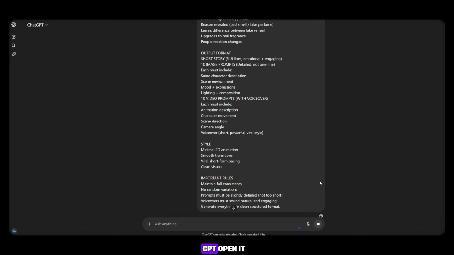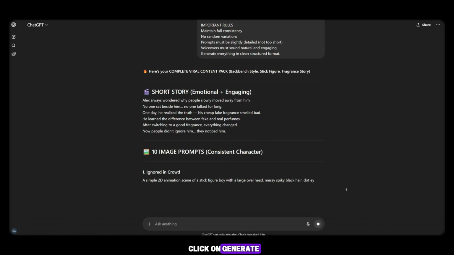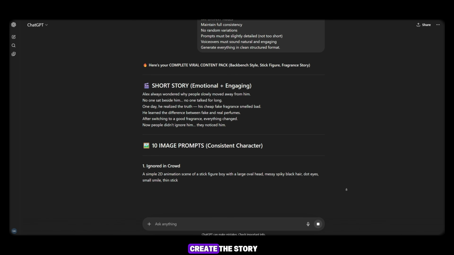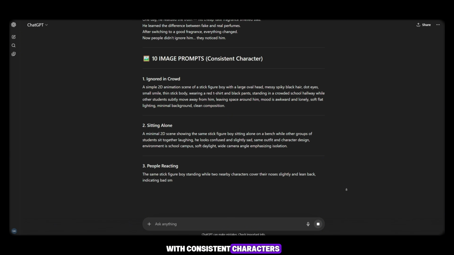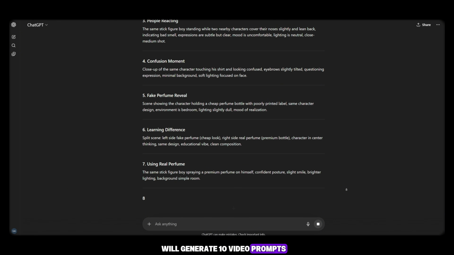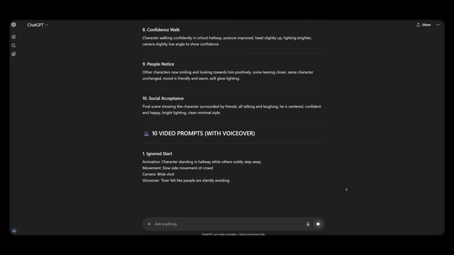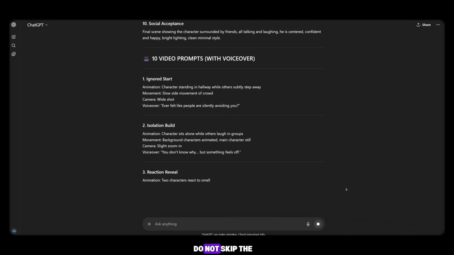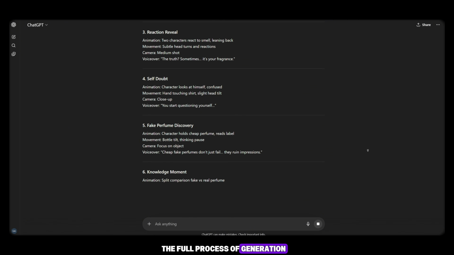Then go to ChatGPT, open it, paste the prompt, and click on Generate. As soon as you click on Generate, ChatGPT will first create the story, then it will provide 10 image prompts with consistent characters, and after that it will generate 10 video prompts. So guys, in the next video, I will show you how to generate consistent images. That's why I'm saying again, do not skip the video, otherwise you will not understand the full process of generation.